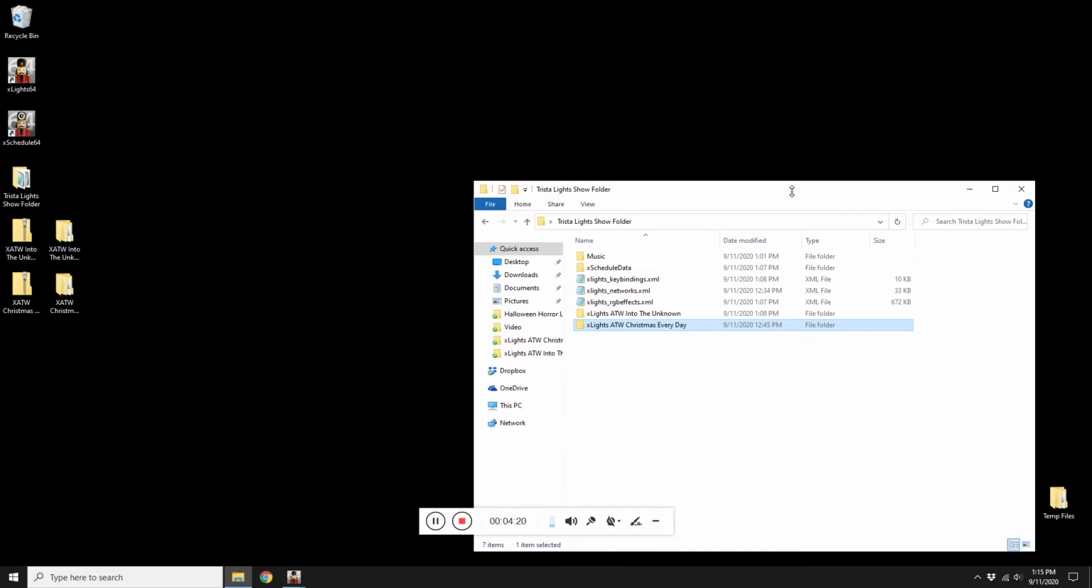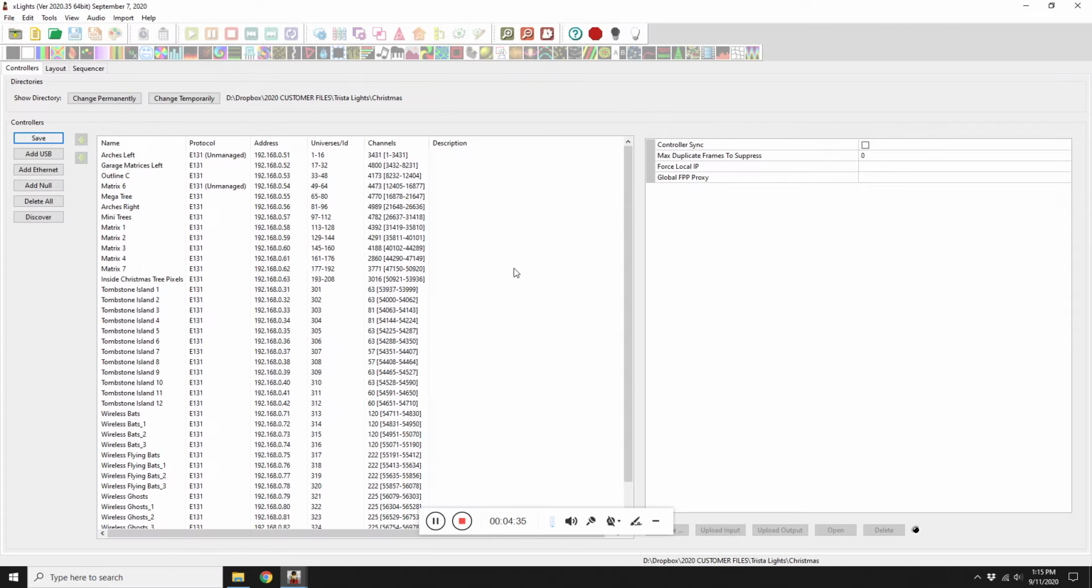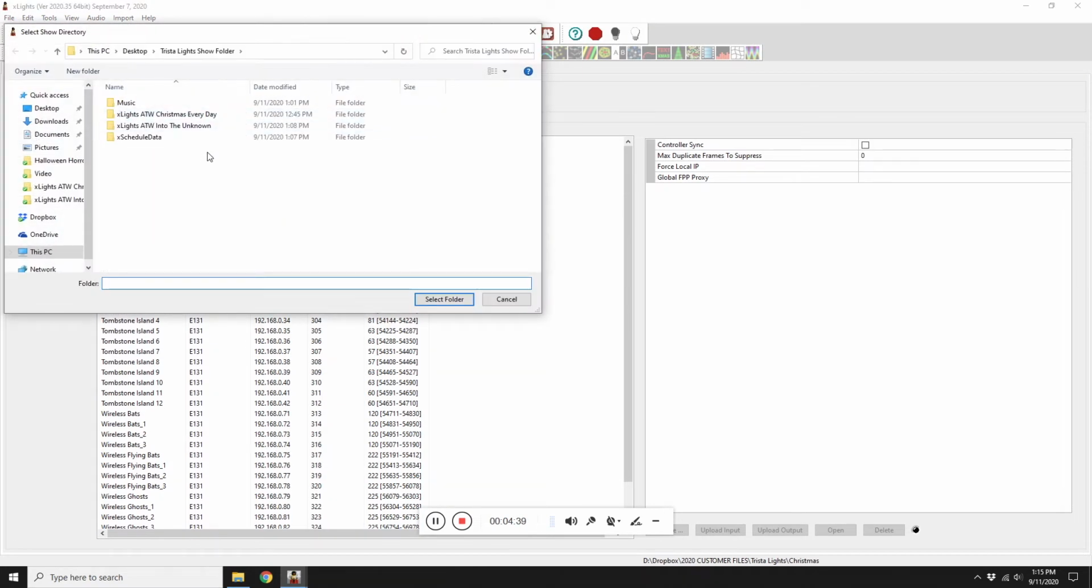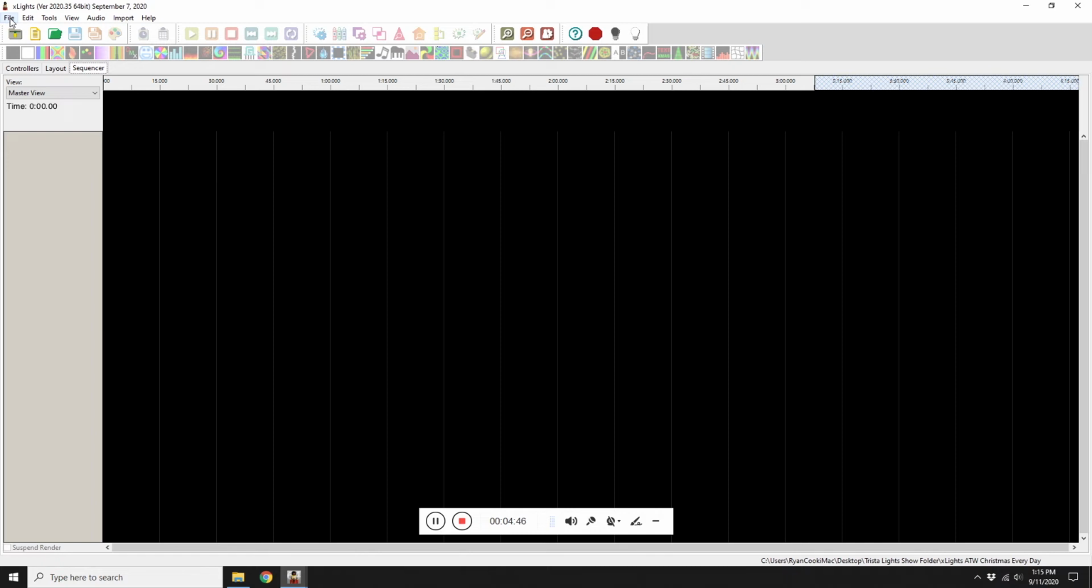So now that I have both sequences, the music, everything's in my show folder, first thing I want to do is just kind of open up one of these around the world sequences just to kind of show you how we have everything put together. So I'm going to go ahead and launch xLights here. I already have it going. I already have it linked to my show folder, but I'm going to go ahead and change that. Let's look at Christmas Every Day. So I'm going to go ahead and open up that sequence.